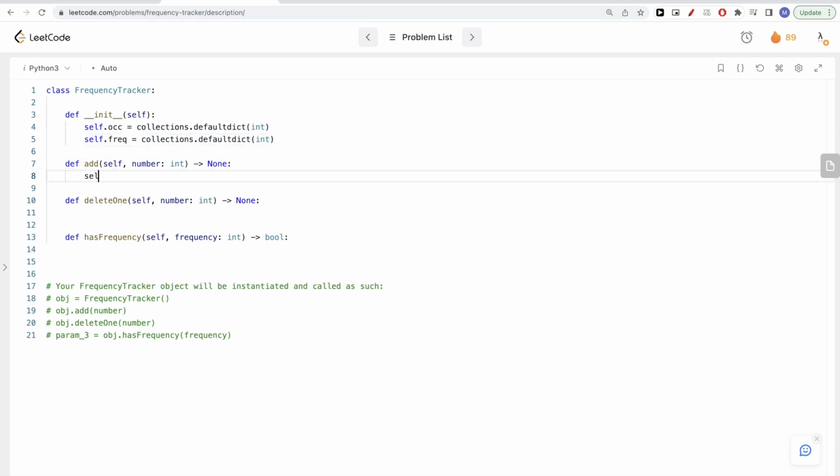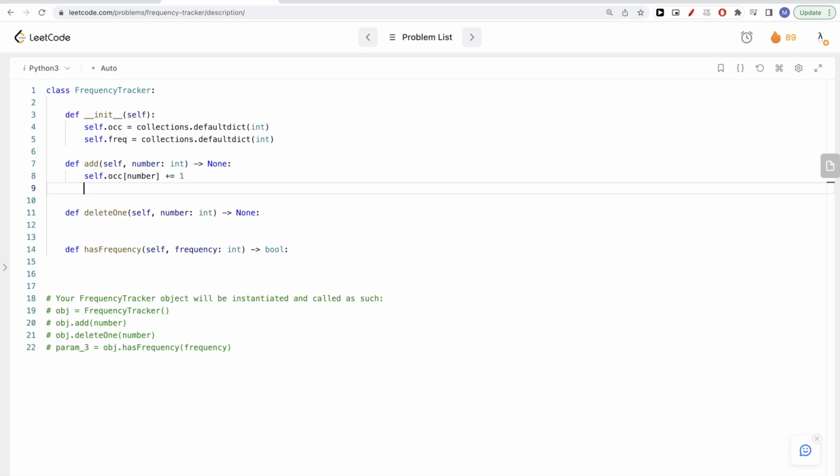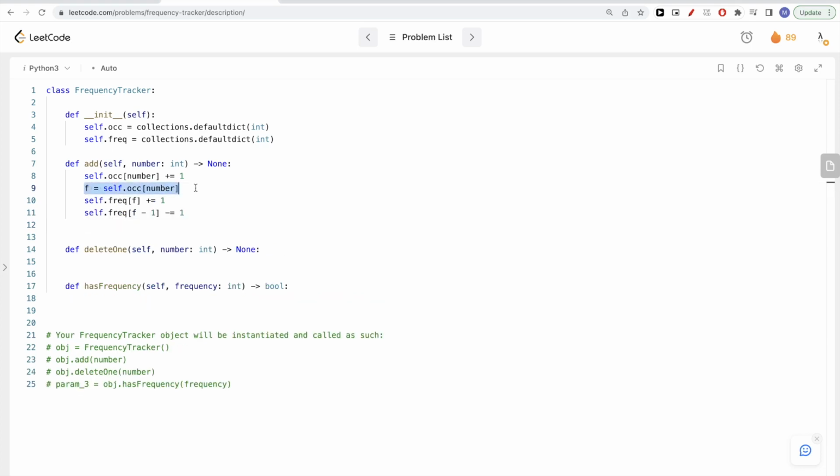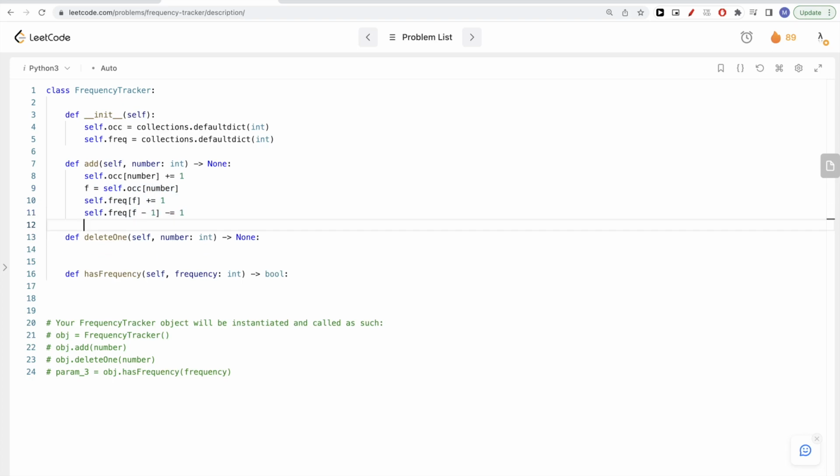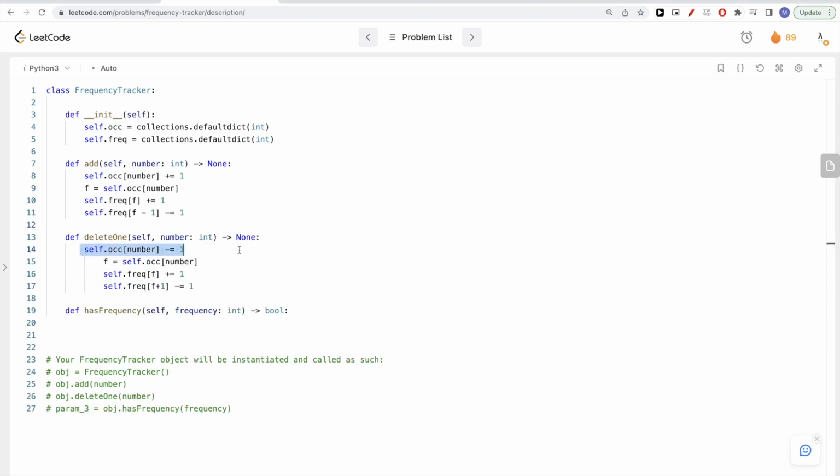And then here we want to increment, so the occurrence of number should be +1. Okay, just the logic that we did in the overview, and then let's actually just copy it since we already saw it. So we get the frequency, we increment it by 1, and then we decrement the previous frequency. And we do a similar thing for delete, right? We remove the occurrence, we update the new frequency by 1, we decrement the previous frequency, which is f plus 1.